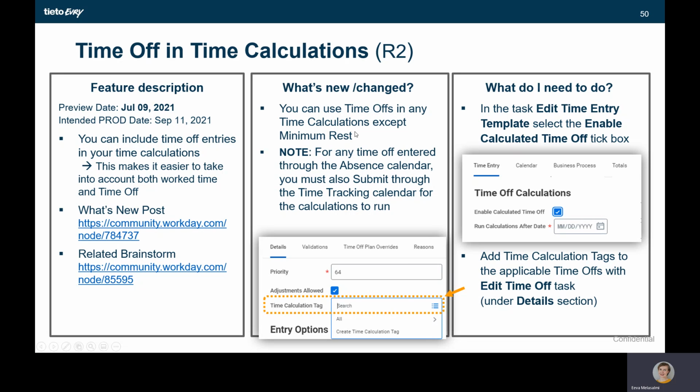Just as a note that this works for all the other time calculation types except for the minimum rest. And from a usability perspective, if you choose to set this up and configure it, and if you allow your workers to request time off through the absence functionalities, they would also have to submit that same request through the time tracking calendar, so that the calculation tags from the time offs are actually included and the time calculations do run.